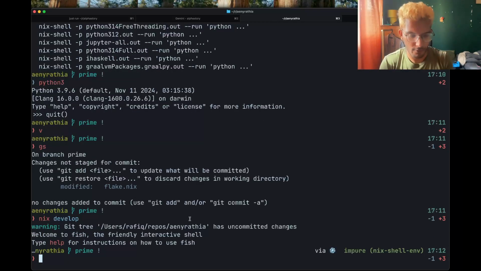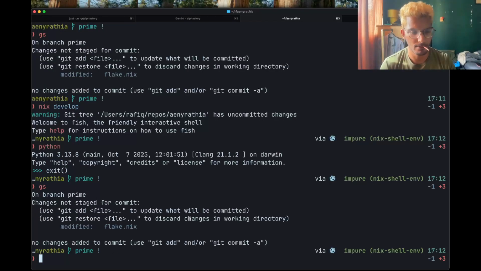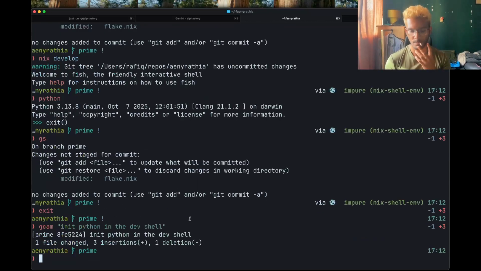It's developing. I don't know if you got that, but it's developing. It's downloading Python. And now I have Python. Yay! I got Python. So I'm just going to exit. Then I'm just going to write init Python in the dev shell. So you'll notice that I'm basically writing a new one. Okay, so right now I'm going to jump into the AI portion.